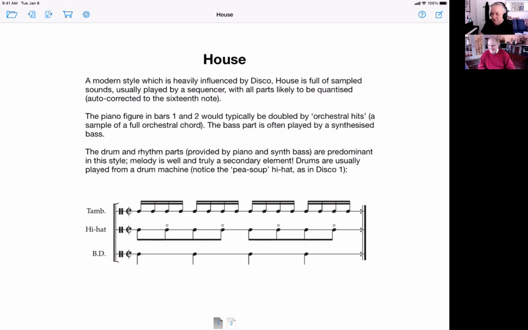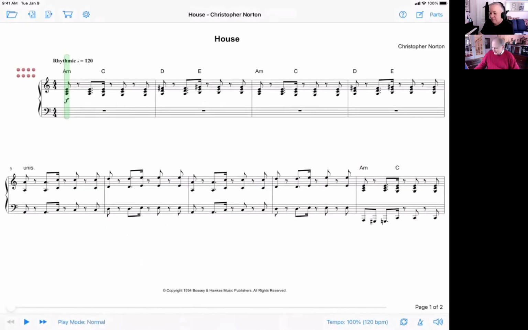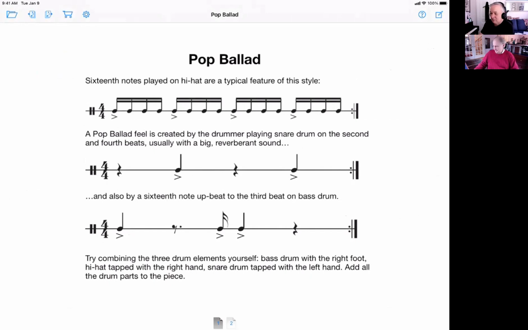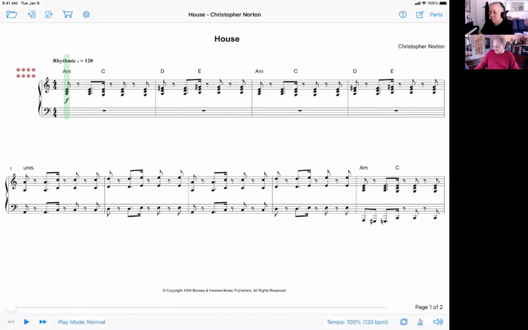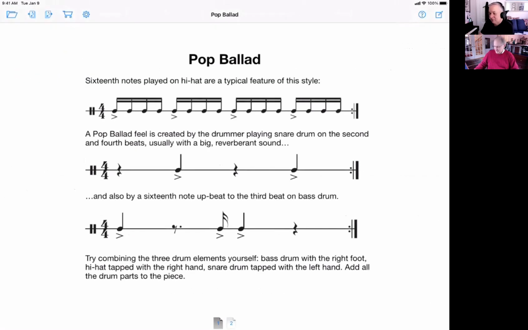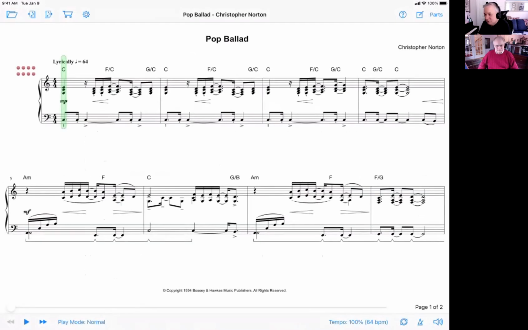Now, house is another disco style. I think we can probably take that as read, George, and move on from that one. We don't need to look at absolutely all. That's what it looks like. It's rather similar to the kind of dance style we had before. Pop ballad, which is the next one up. This is nice. There's a lot of pieces in this style. This is a 16th note style as well. And you've got a picture of the drum patterns, but if you just play this on the piano, it's a lovely style.